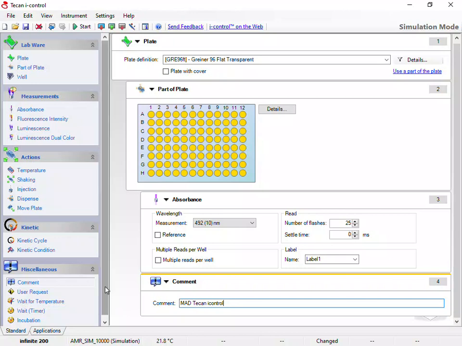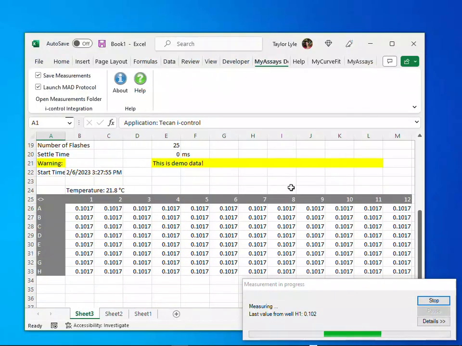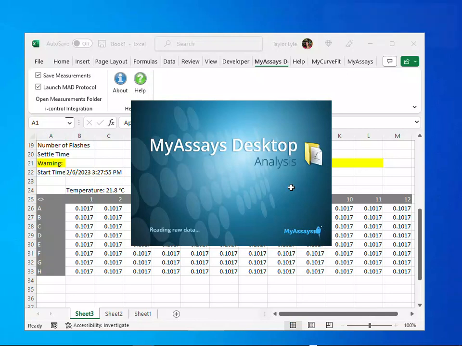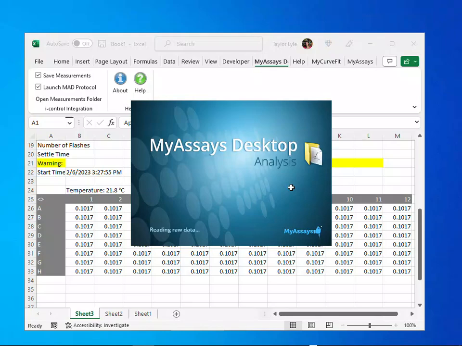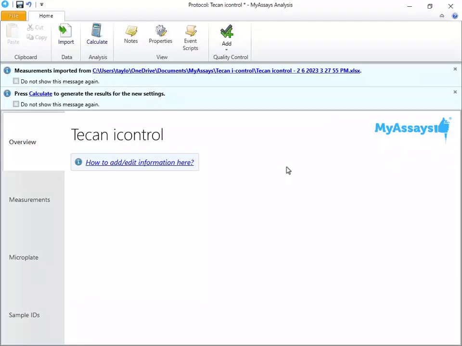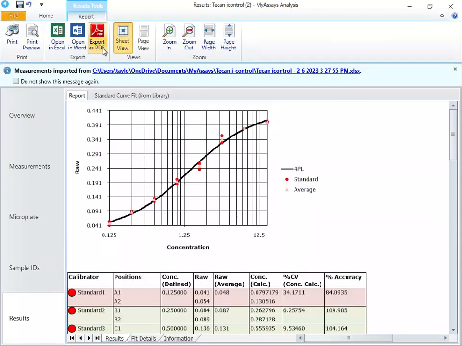Let's go ahead and press Start to collect measurements. And with the protocol name added to that comment field, the MyAssays Desktop protocol will automatically open and import the measurement data. From here, the protocol file is ready for additional user interaction, such as providing sample IDs, calculate results, and export a report. It's also possible to perform certain operations automatically and store these settings to the protocol so that each time the protocol is used to import measurement data, those operations will be performed automatically.